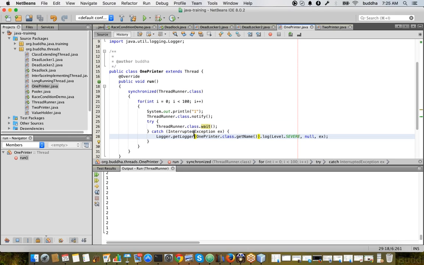That's why it is always a good idea to wait only for a certain period of time, for example, 100 milliseconds. And let's do the same thing in the other thread also.